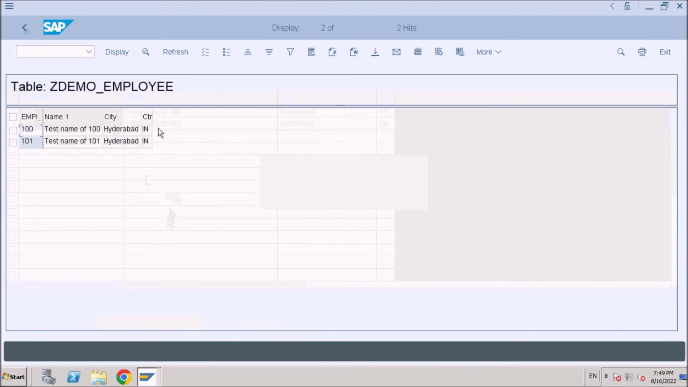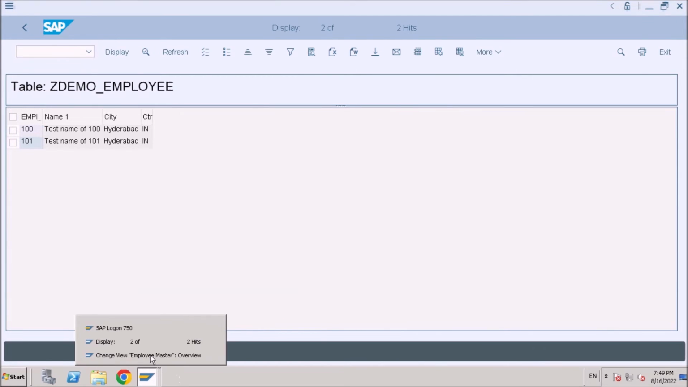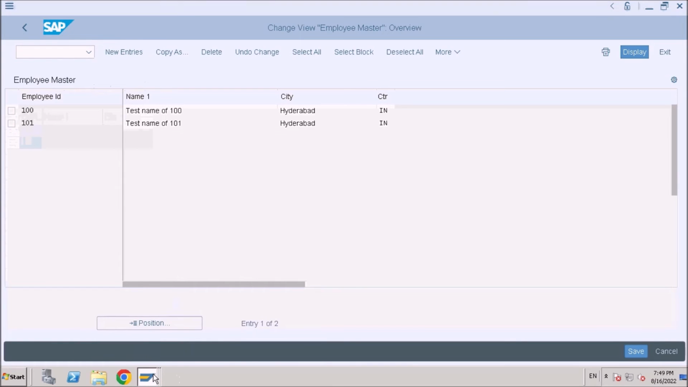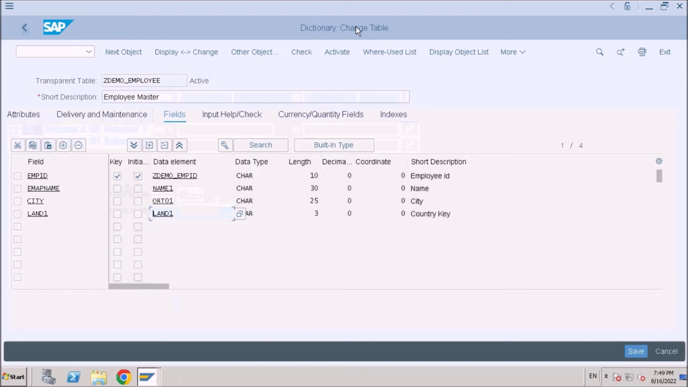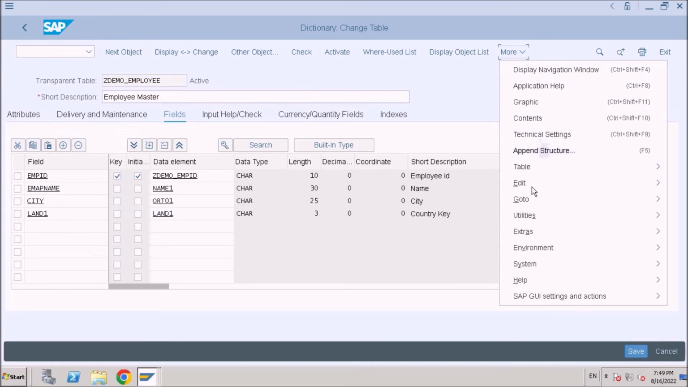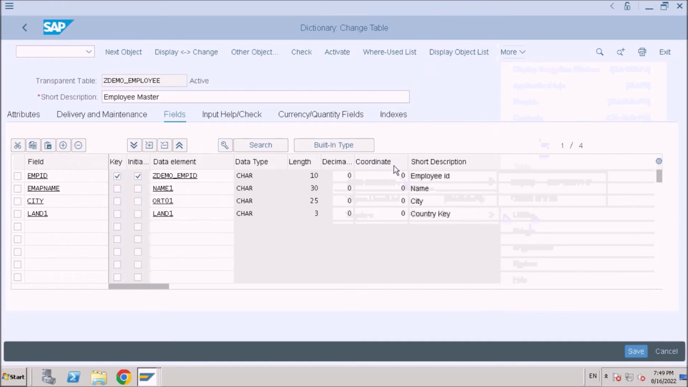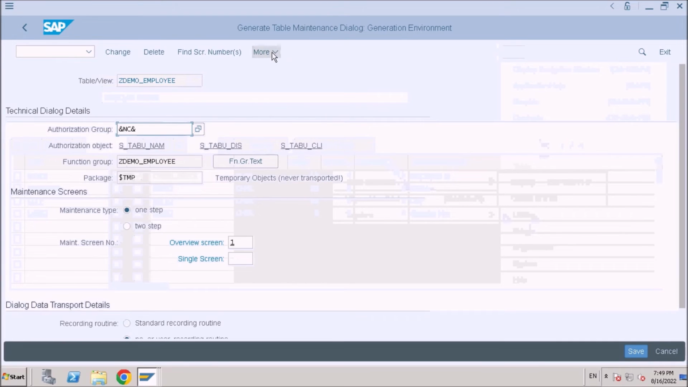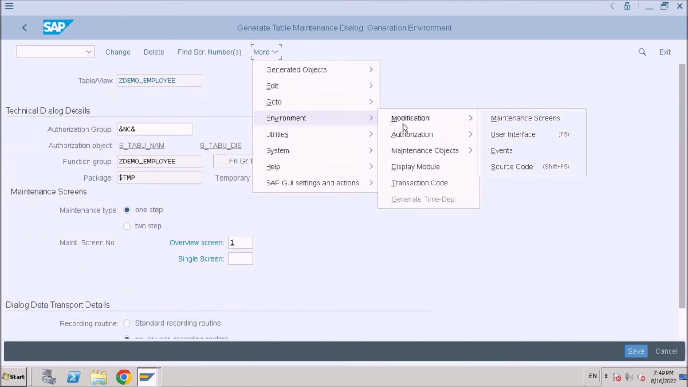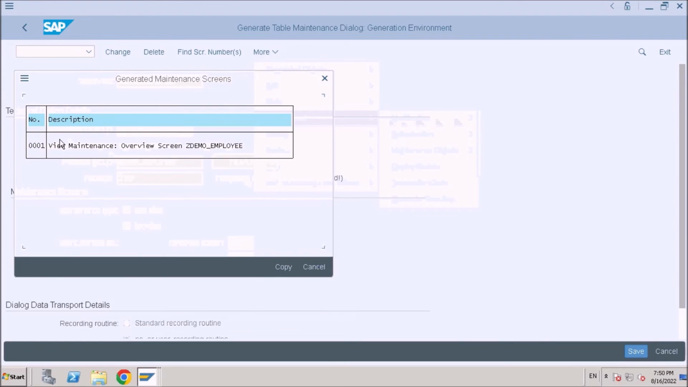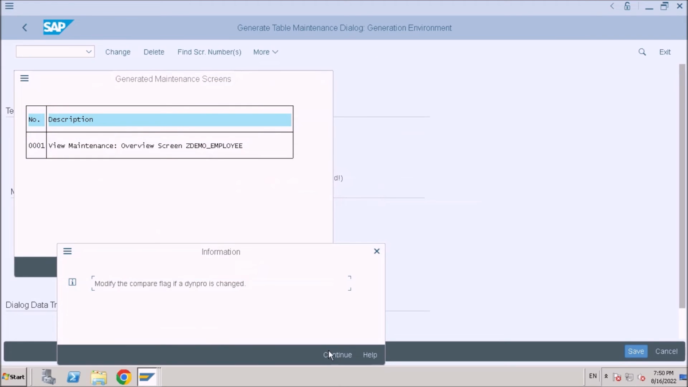Now what is my requirement? I have to customize the table maintenance screen, right? Go to the table in change mode, utilities. We have already created the maintenance screen for this. Go to table maintenance generator. In more, go to environment, modifications. What do we need to modify? The maintenance screen. We have only one screen, right? Overview screen. Double click on it.